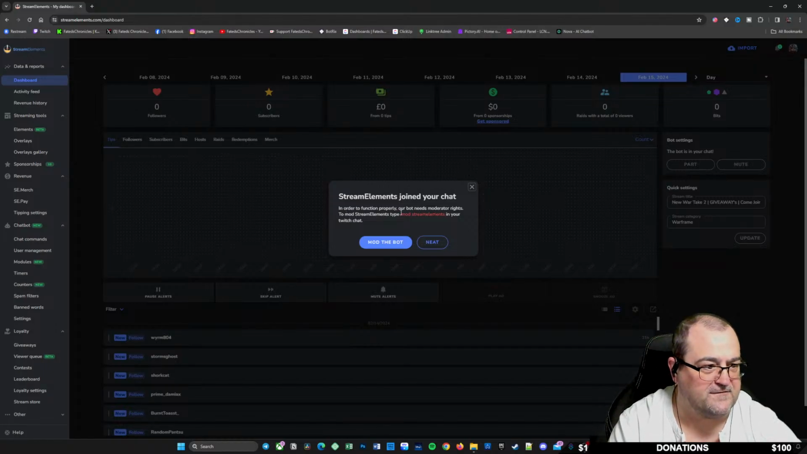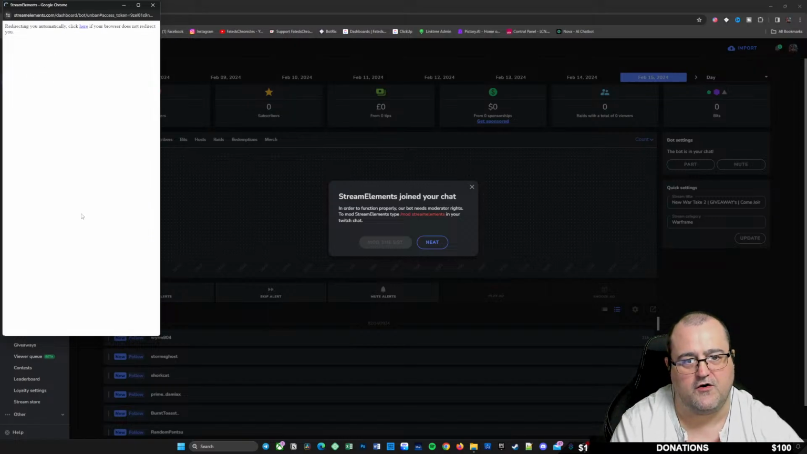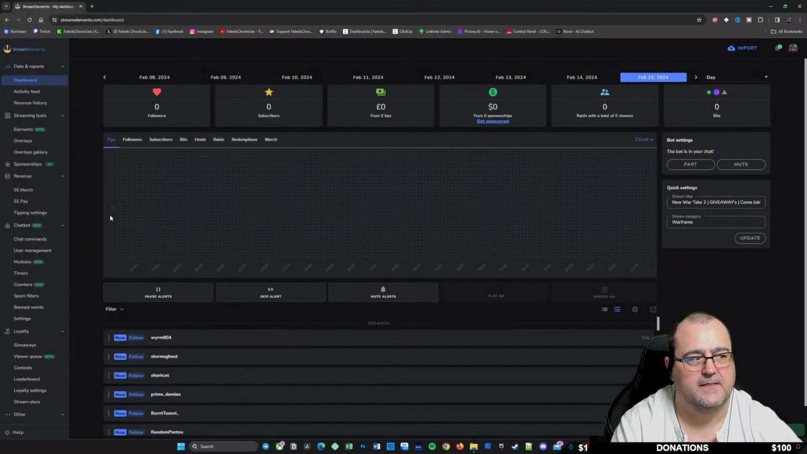In order to function properly, our bot needs moderator rights. To mod, type mod StreamElements in your Twitch chat. You can simply copy and paste, and you have to do everything, including the /, everything that's red. Just copy that, paste it into your chat from Twitch, and then StreamElements will mod in your chat. Click on mod the bot, and you'll get the authorization screen coming up. Make sure it's your channel, and then authorize. We are now connected to the Twitch channel.